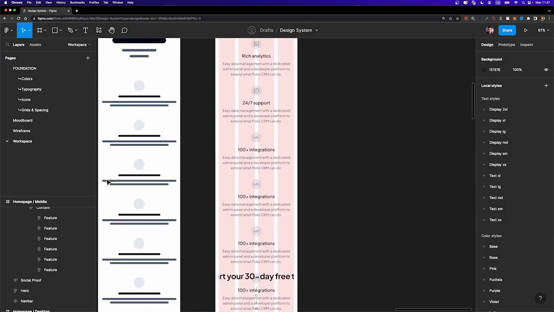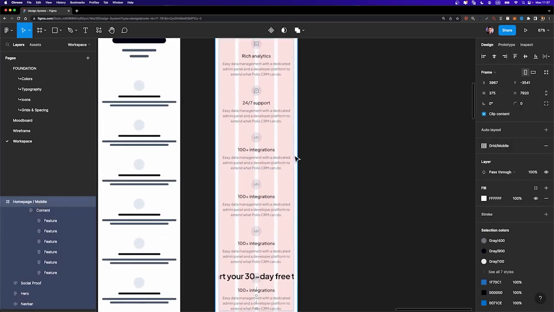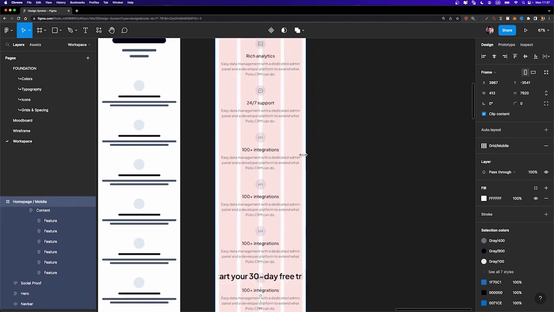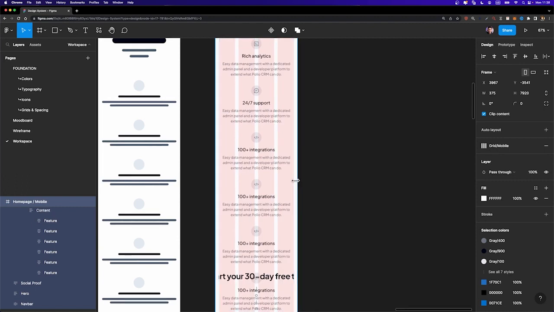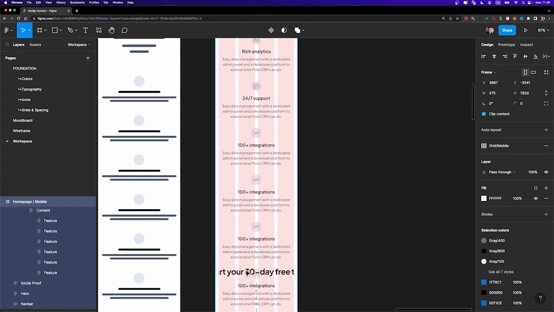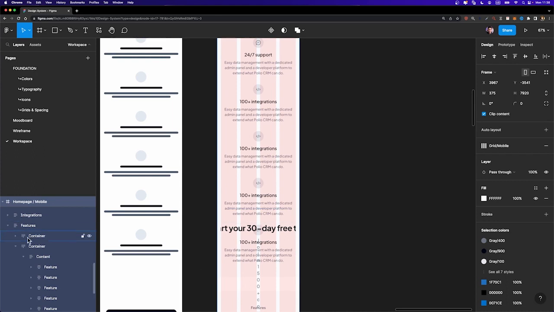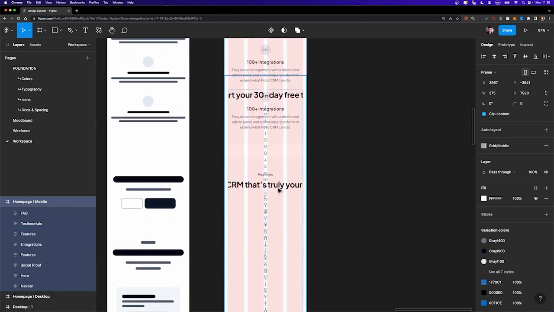Let me just check the responsiveness. I'm going to select this main frame and try to adjust the width. As you can see, everything is fluid and responsive. Now we can move on to the next section, which is this CTA section. So here we have the content overlapping. We need to fix that.